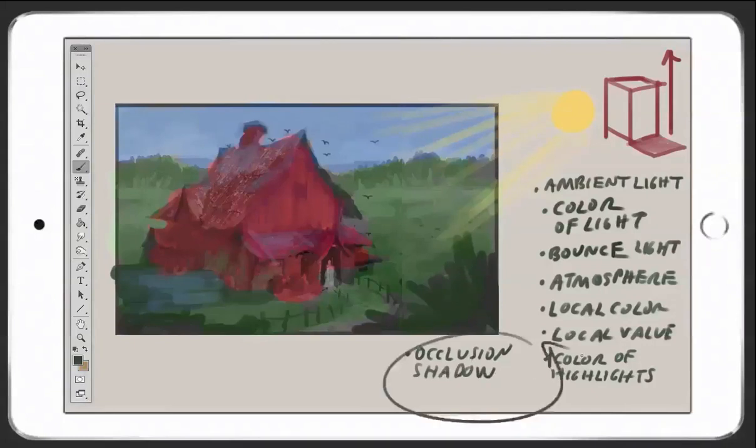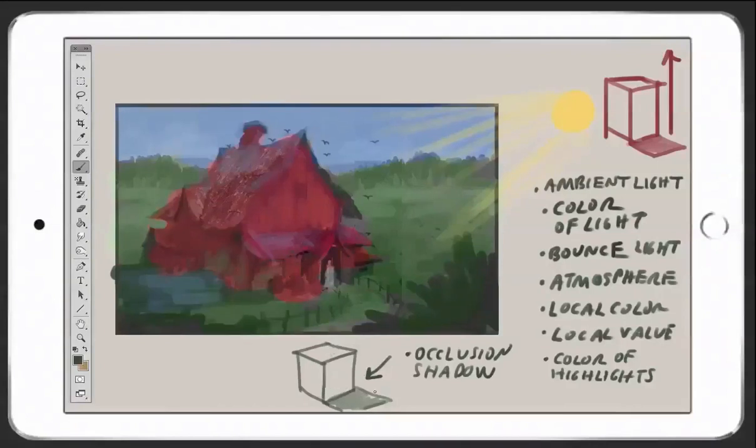So what is an occlusion shadow? Well, I'm going to just quickly give you an example here, again with this cube form, and I'll add a cast shadow right here where the two planes meet. That is the side plane of this cube right there and the ground plane over here. They meet right there. That's where the darkest part of the cast shadow occurs. And that's where the least amount of light can get to. So therefore, it's called an occlusion shadow.